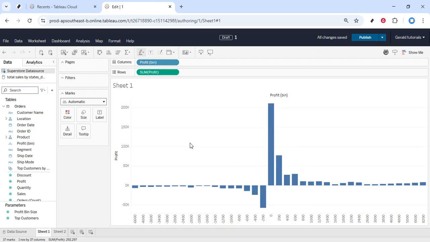Once you have your fields in place, it's time to adjust the view for optimal visualization. At the top of the Tableau interface, there's an option labeled Entire View. Click on this to ensure your histogram fits the screen perfectly. This adjustment is particularly helpful when presenting your data to others or analyzing it in detail, as it provides a comprehensive view without the need to scroll or resize manually.